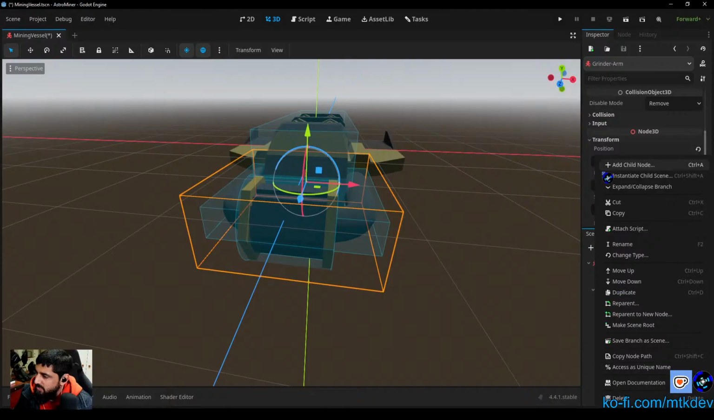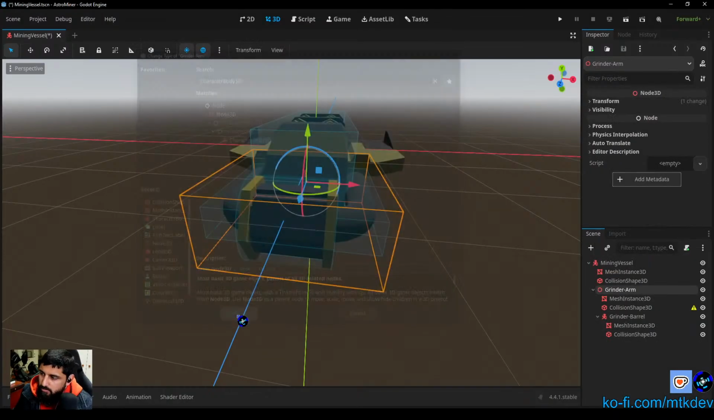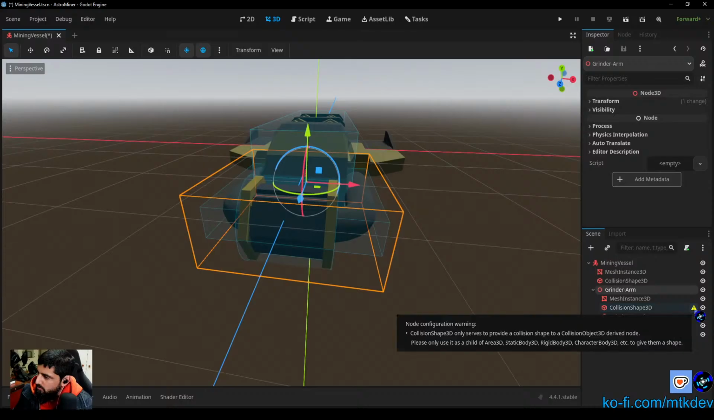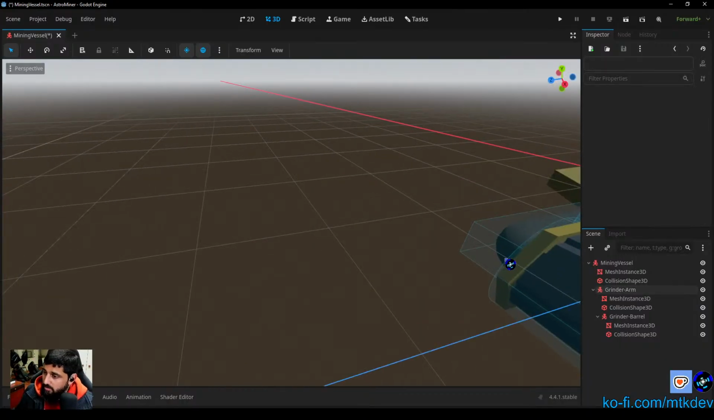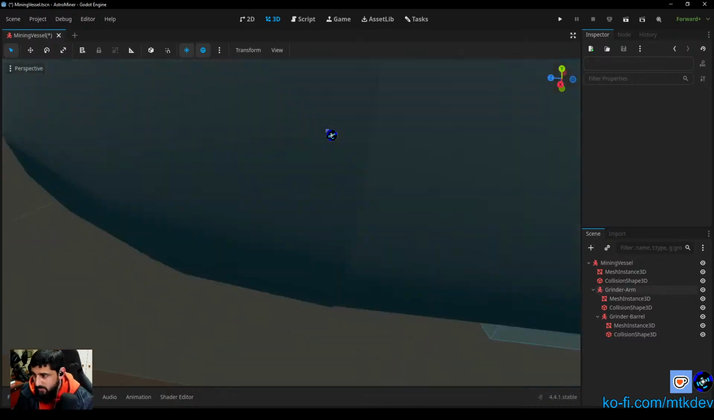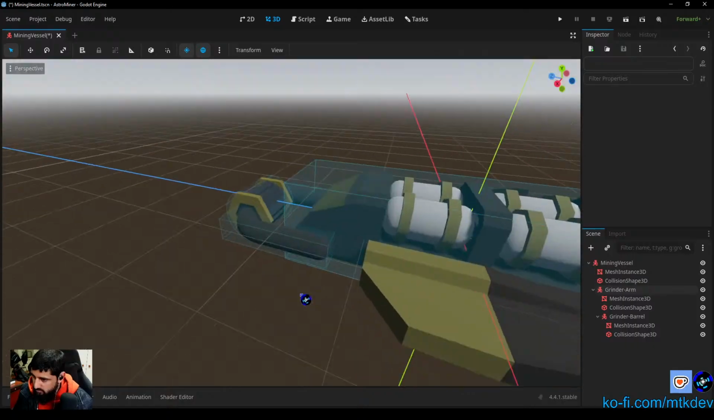Does this need to be a character body? No. It can be a no 3D type. No, then it does have to be a... Never mind. It does need to be a character body. If we need the collision shapes, then it does need to be a character body. Okay, cool.